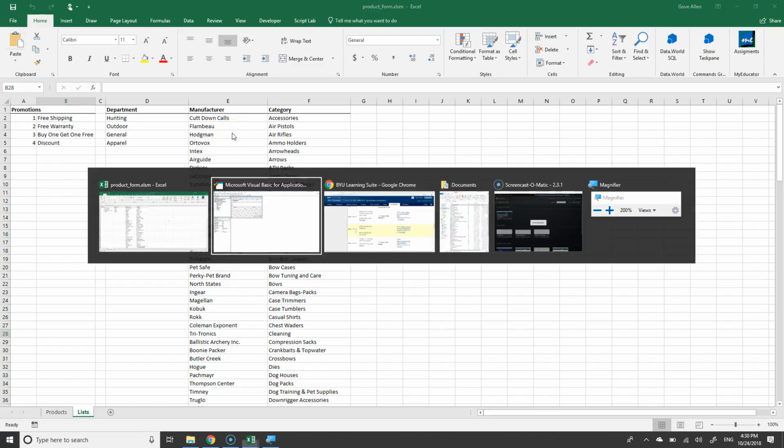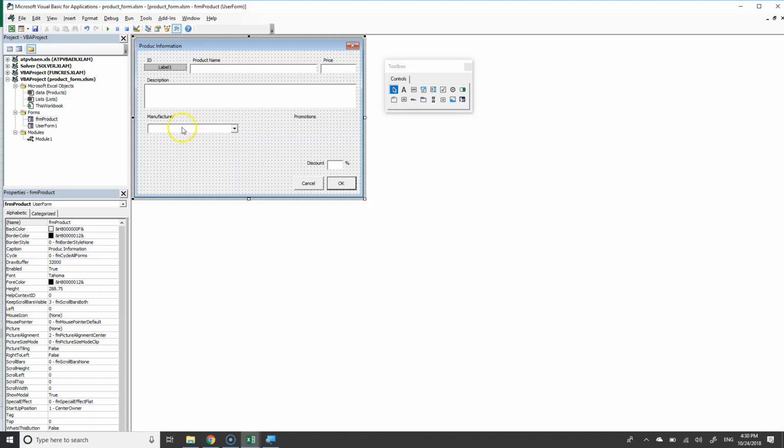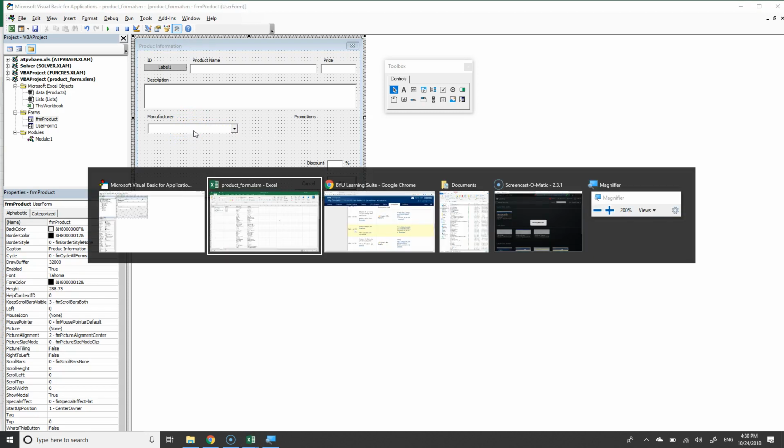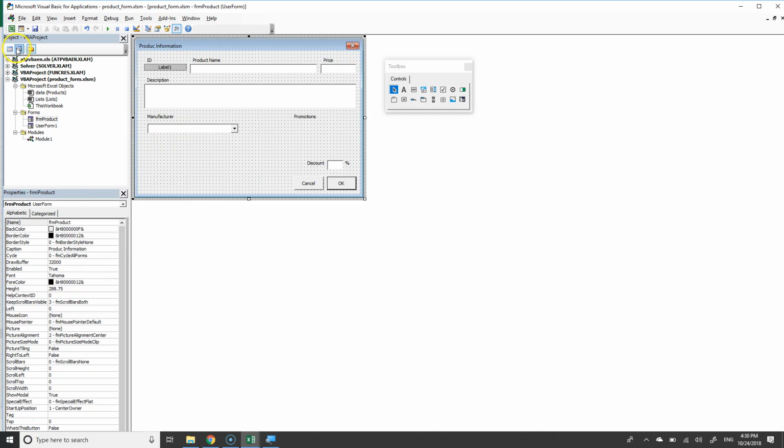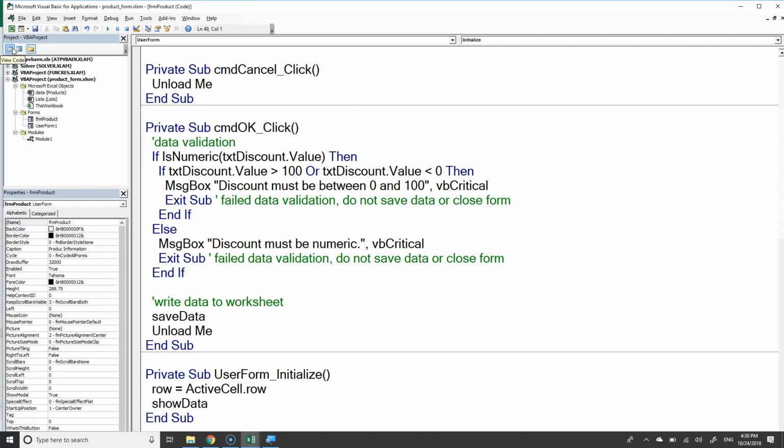Talk to me in terms of object and event. Where do I want to have the values get populated into the combo box? Object and event, where is it? When do I want the list of possible values to go in? Yeah, probably when we initialize it.